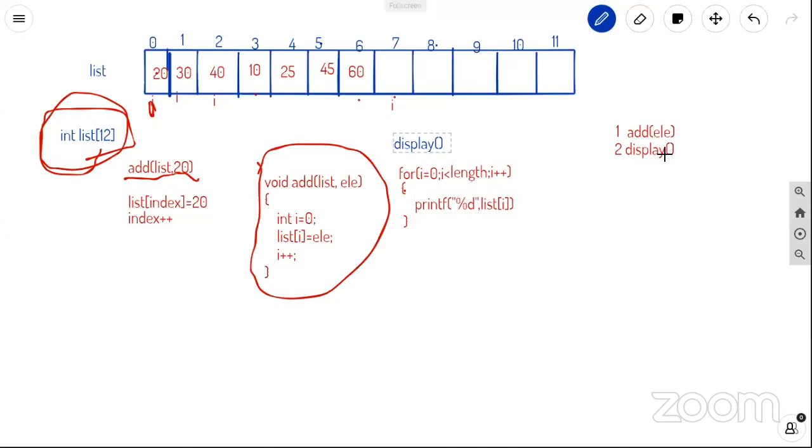So addition, that is adding of your elements to my list, and after that I want to display whatever the elements are there in my list. So now the next operation I need to perform on my list, the third operation, is simply to insert the element in an appropriate place, in a particular index position.